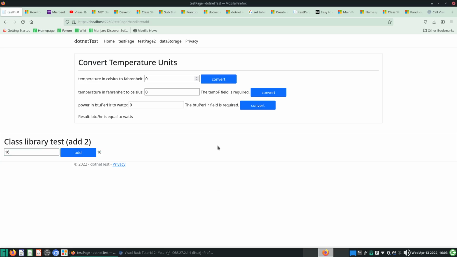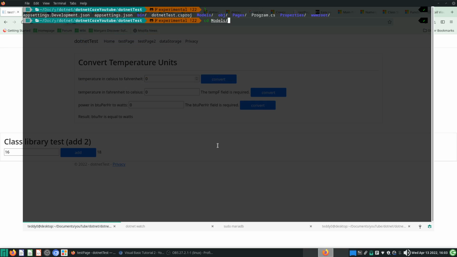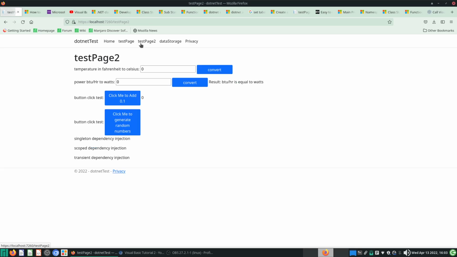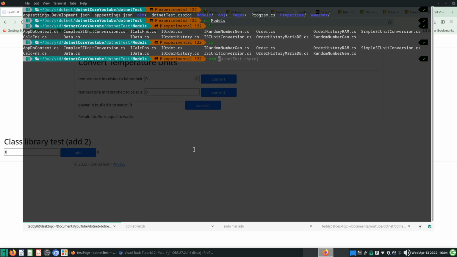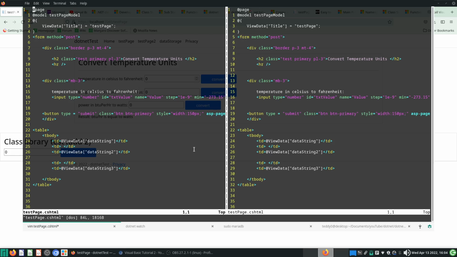So you're asking me, what's the point of this? Where is the magic? If you take a look at the models classes, this is under the test page. Vim test page.csHTML. Oh, I'm in the wrong place. Go to pages, vim test page.csHTML.